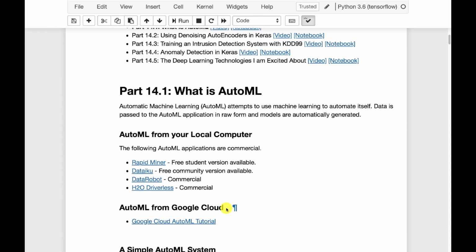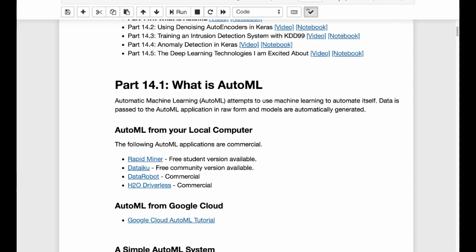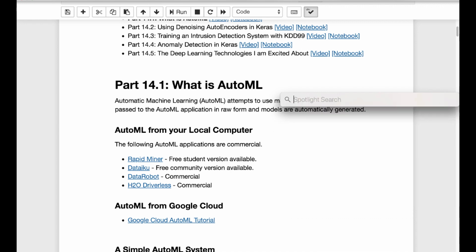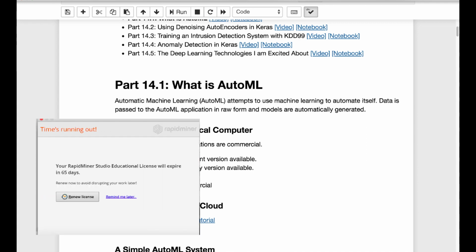Then there's also the cloud solution from Google. There's AutoML. Let me show you just kind of what one of these looks like. So we'll do RapidMiner. The reason that I'm picking RapidMiner is not because I'm particularly fond of it. It's okay, but they have a free version and I'm going to launch it.